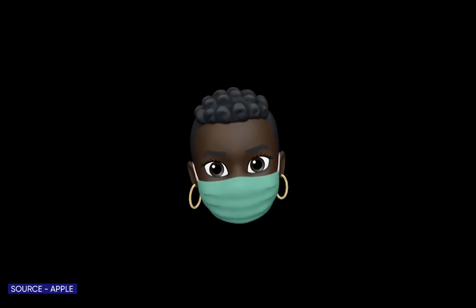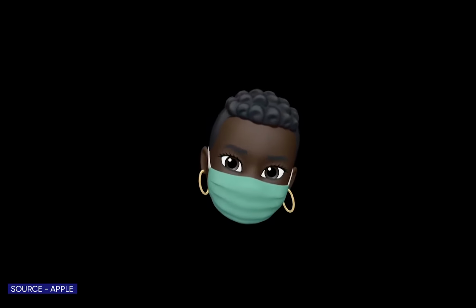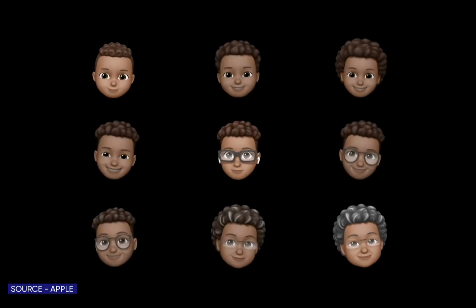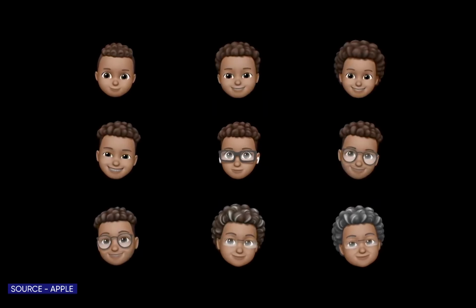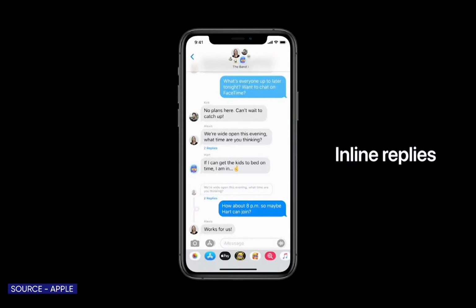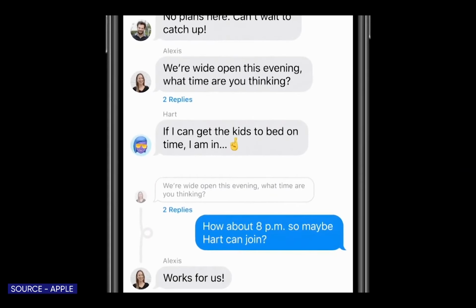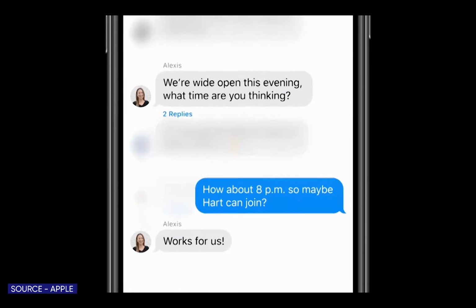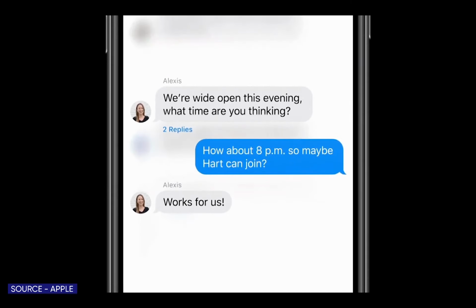We've also added something that's even more relevant today, face coverings. And we're adding more age options too. We're adding inline replies that let you reply directly to a specific message. You can view replies in the full conversation, or you can view them as their own thread so you can focus in on the specific topic.